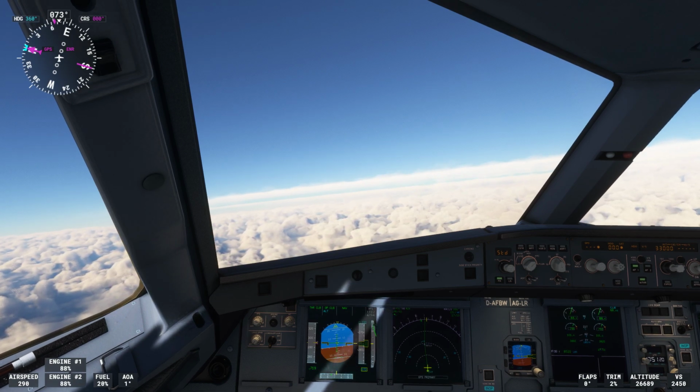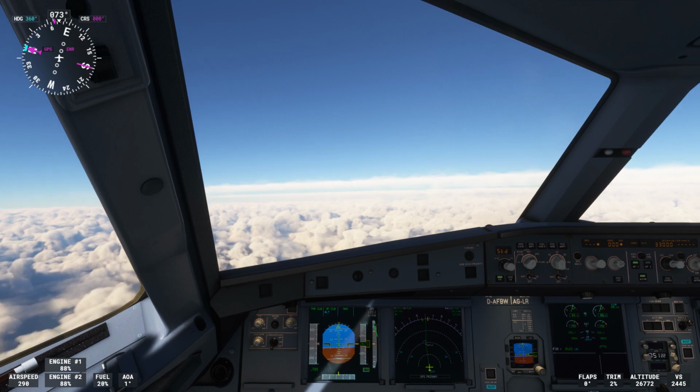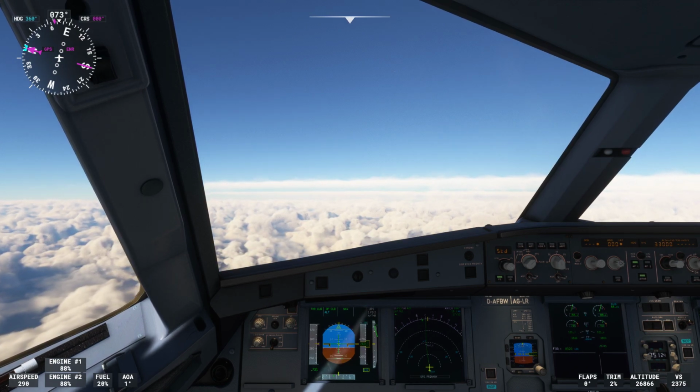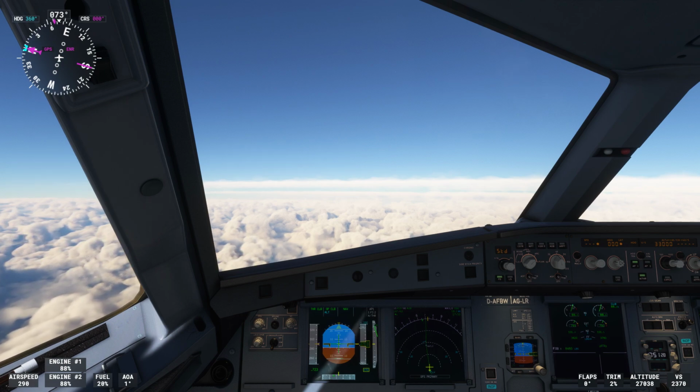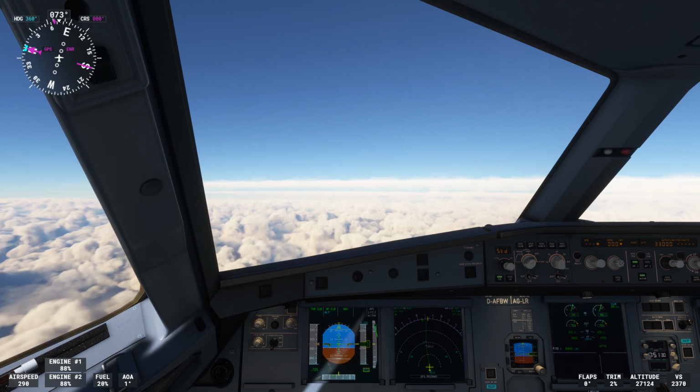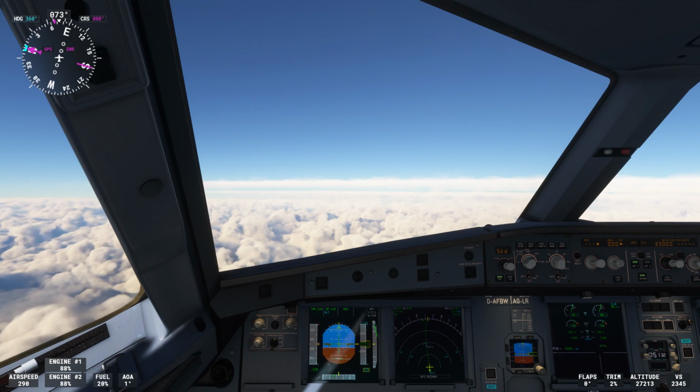So the Airbus works really nicely with ACARS because all of the parameters are nicely configured for it. So just to remind you, ACARS is the system the airline uses to track where your aeroplane is and how you're doing.